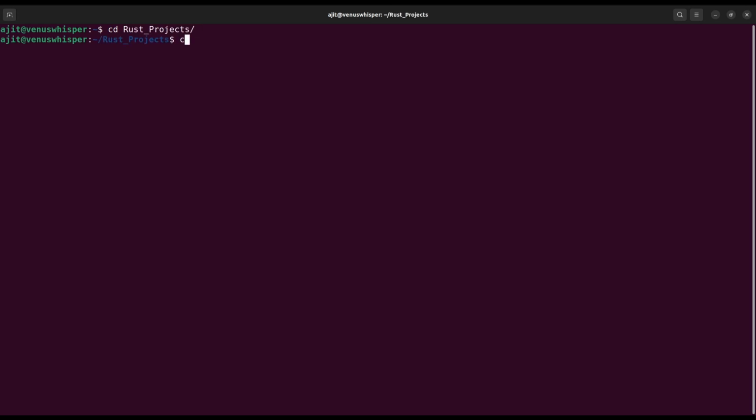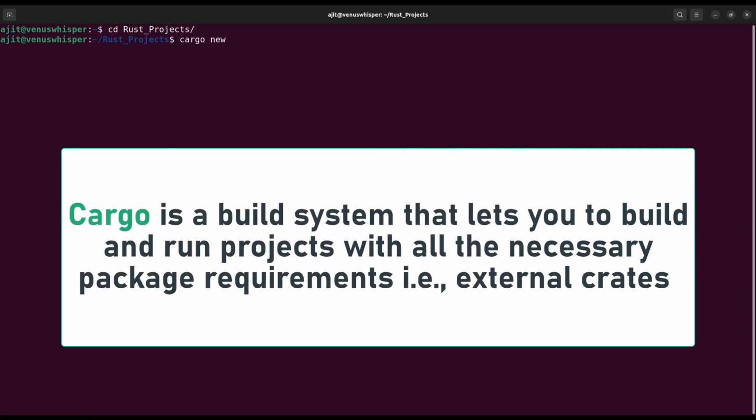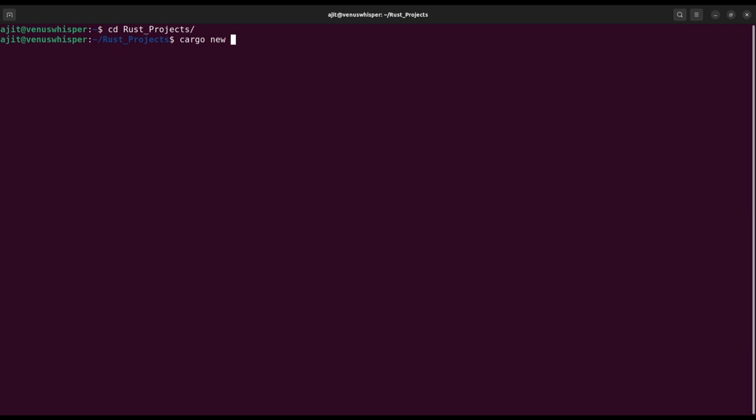Then I will create a new cargo project using the cargo package manager. Now cargo is a build system and is also a package manager inside of the Rust programming language. So whenever we are going to create a new project, we will use cargo. So cargo new, then the name of the project. I will name it test project. So hit enter. Now it has been created.